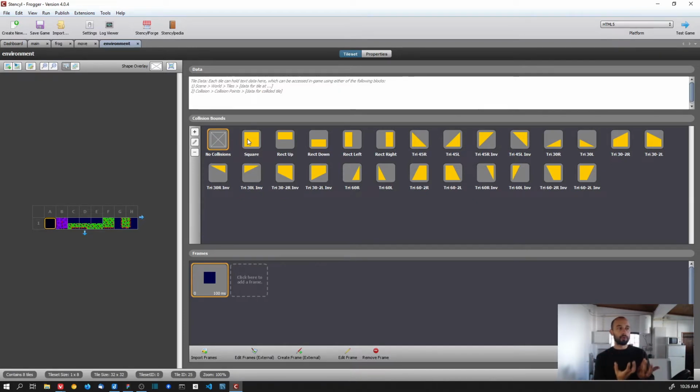So when I was doing this the first time, when I was trying to move the frog, the frog wasn't able to move because all the tiles had the square collision bounds, and every time the frog tried to move, it was just colliding with the tiles that we painted before. So the first thing that we need to do is to come here and change these collision bounds.